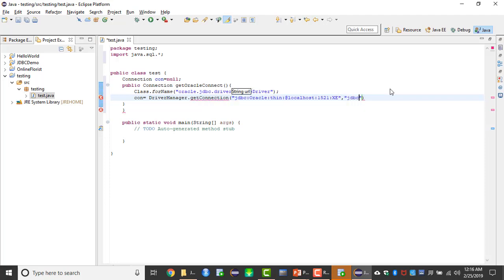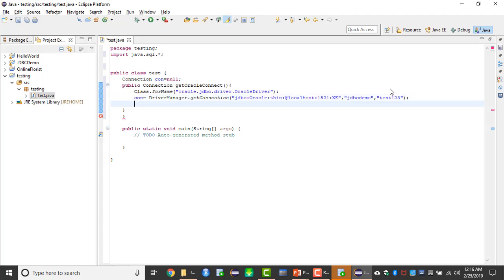Next part, you have to give the JDBC demo. This is my username for the database, and this is my password. You can enter whatever you gave during the installation of the database server. So these are the two steps for the connection, which we have already learned in my previous video. Next, you can use System.out.println to print the message that the connection is successfully done. These are the basic two steps for a connection.